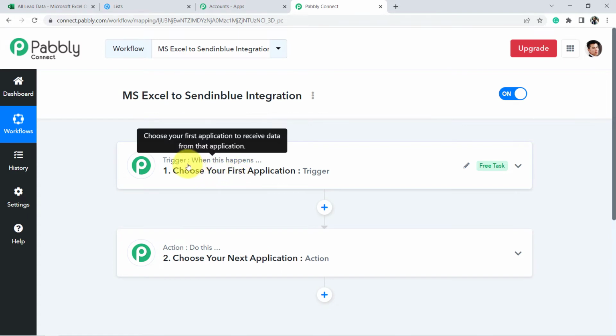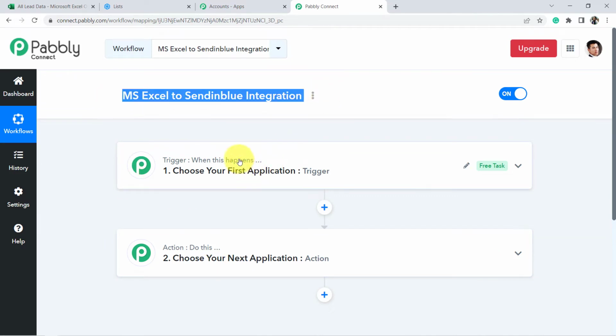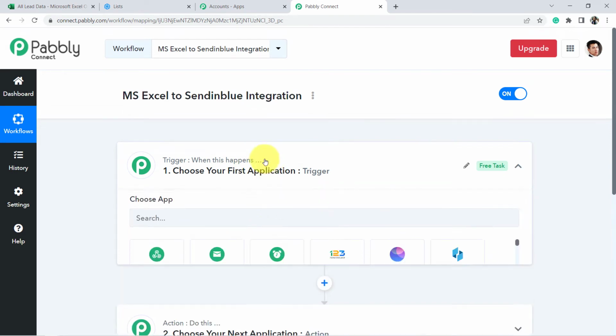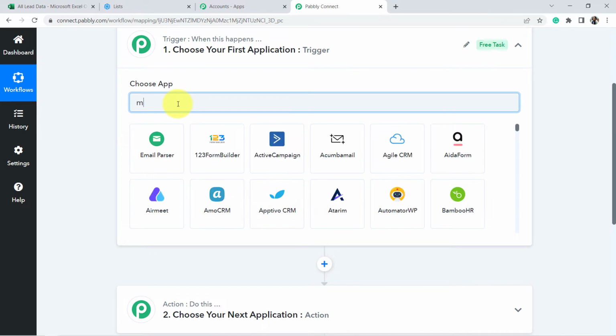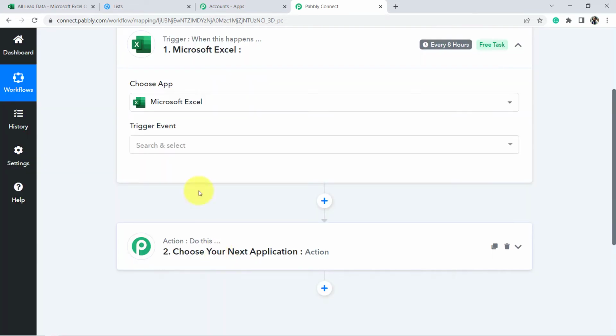Understand with an example. Trigger means when this happens, action means do this. Let's say whenever a sale happens in a payment gateway application, send an email via Gmail application. According to our use case, whenever the contact is added in MS Excel, create contact automatically in Sendinblue. That is why the first application will be Microsoft Excel, and the second application will of course be Sendinblue.